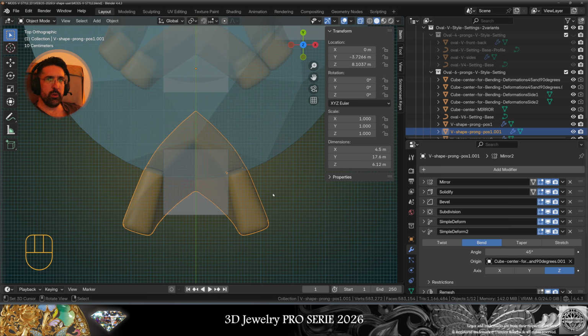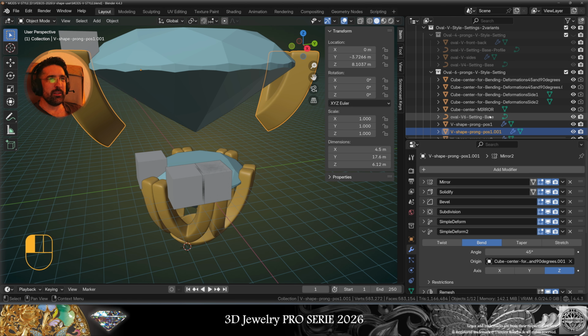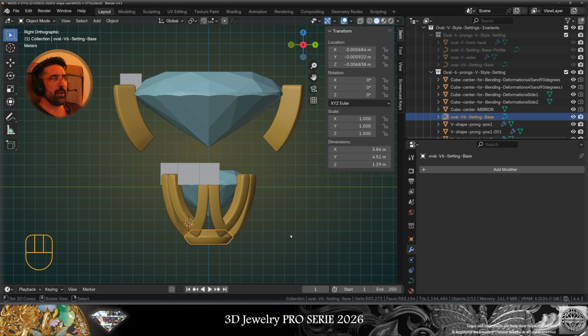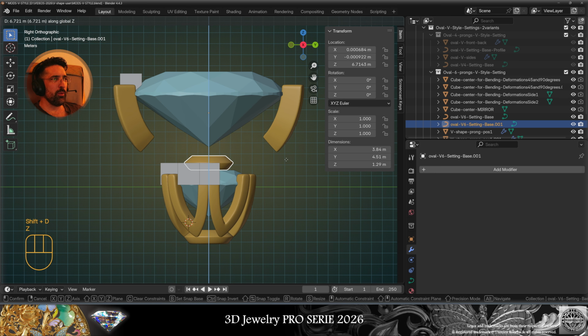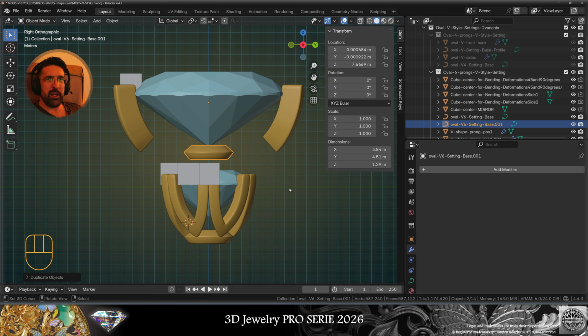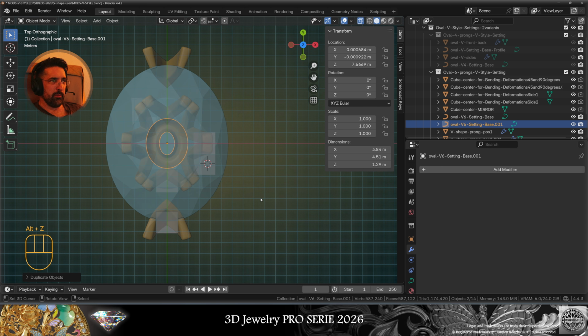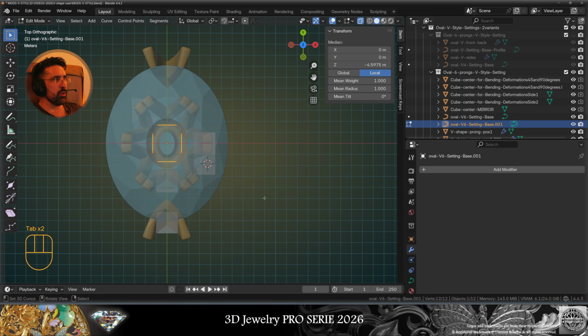Now, before continuing to customize my prong, I need to determine the new size of the base of the setting. I'm going to take the setting base here. I'm going to make a copy, Shift D on the Z axis. I want the base to at least cover the tip of the gem, like here by example, and I want it to be bigger. I'm going to go to edit mode.